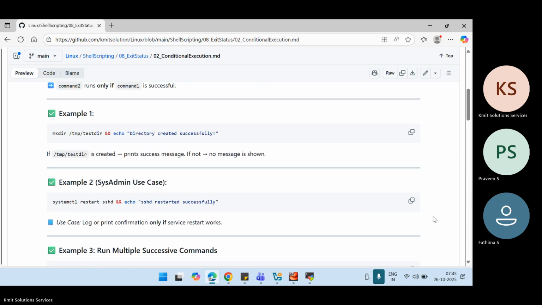All right, so that finishes our exit status topic. So far we have been discussing very basic topics related to shell script. Now we are reaching the intermediate level. From now onwards, we will discuss some intermediate level topics of shell script, and then we will discuss the advanced topics at the end.